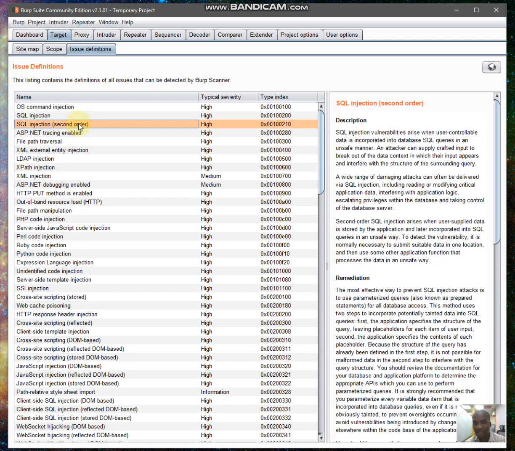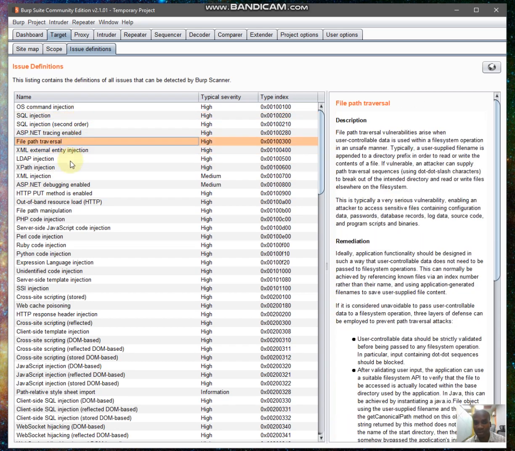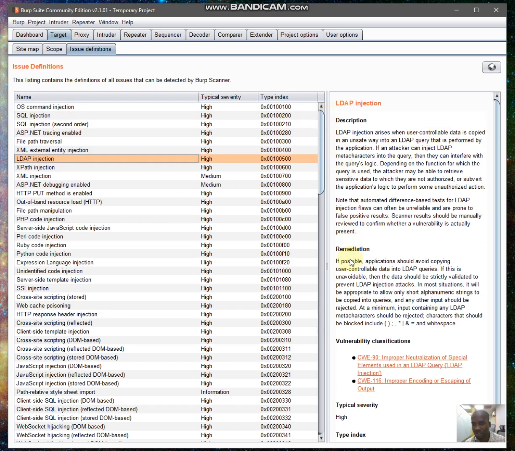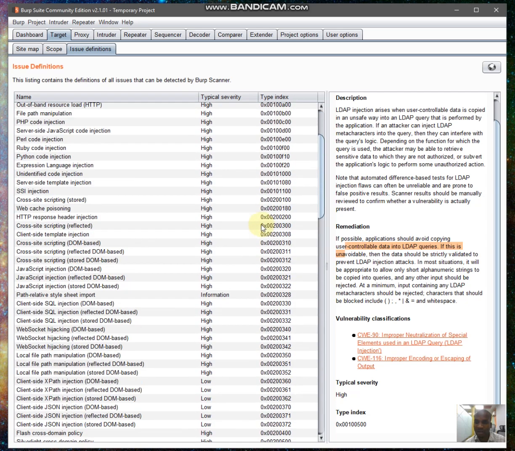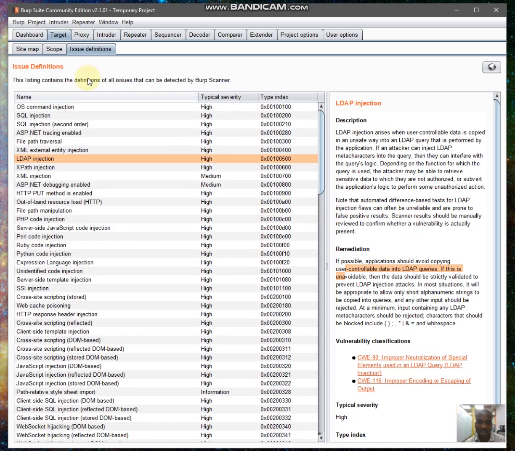So right here in each of the issue names, you see the description, the remediation, vulnerability classification. So the typical severity is high, low, medium, or critical, then type index. So everything has been made simple for bug hunters or security analysts.